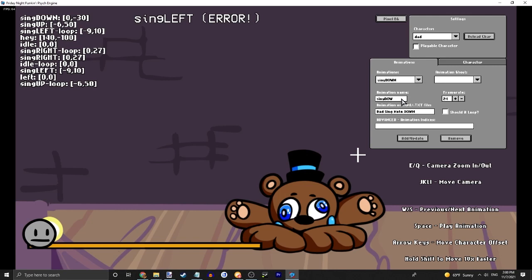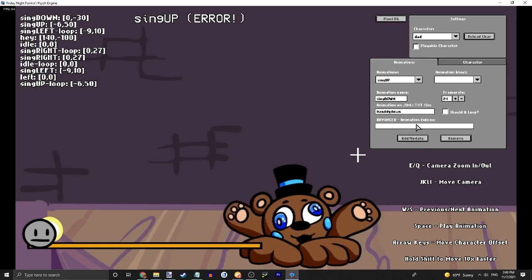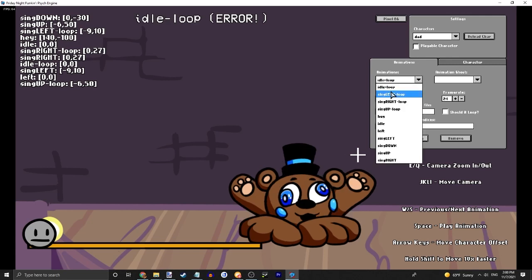You're seeing down, oh, I guess that wasn't meant to be a thing, okay, I forgot, but for the animations, it should be sing and then in all capitals the animation. Just make sure you do that. So sing down. Sing up. Then sing up. Then sing right. And sing right. And then you should see some loop things. They don't really matter.